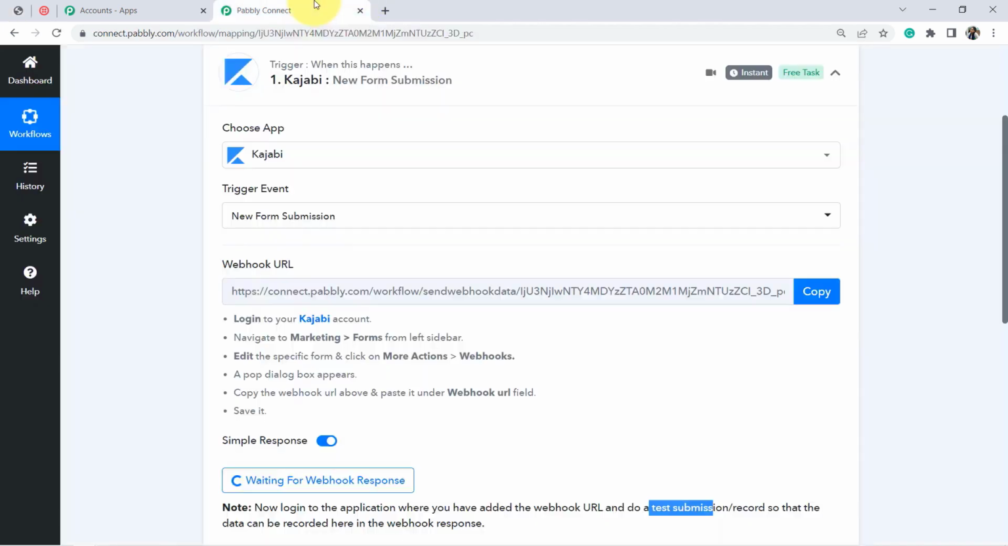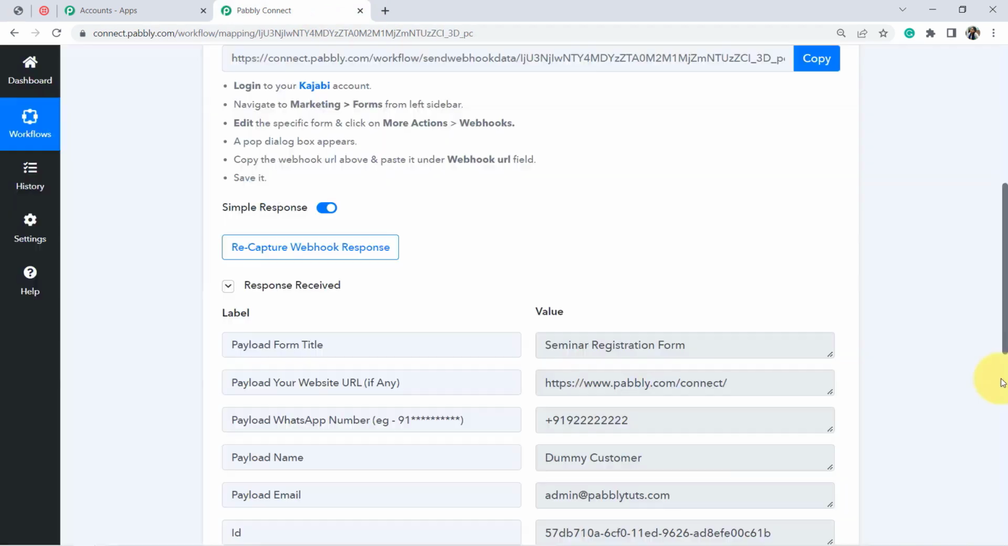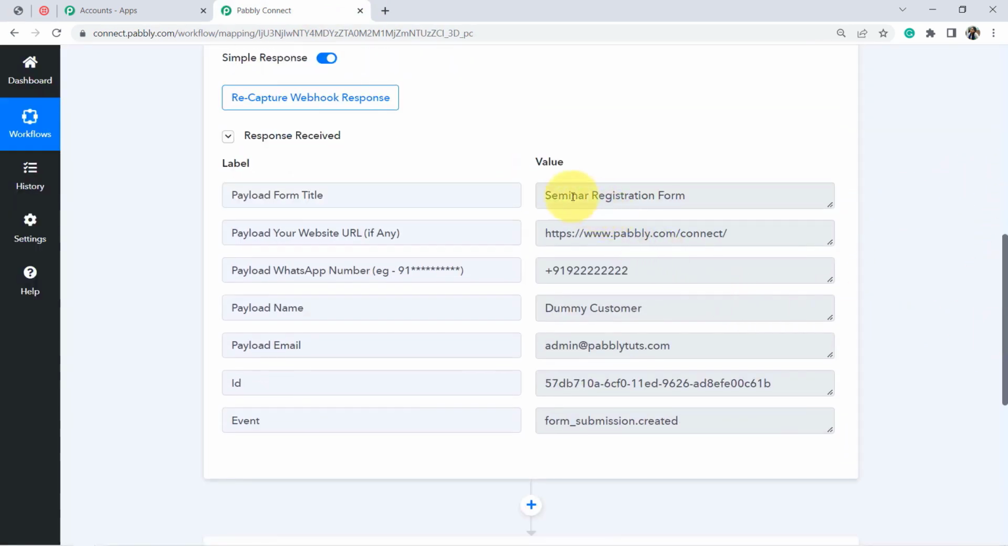Now finally I will click on register now button, and here you can see the form will be submitted, and as soon as the form is submitted, you will see the response arrive automatically. Here you can see the response was received, and let me show you the details one by one. Okay, so the form title was yes seminar registration form only. Here is the website URL, the number, the name, the email address, and we have all the details.